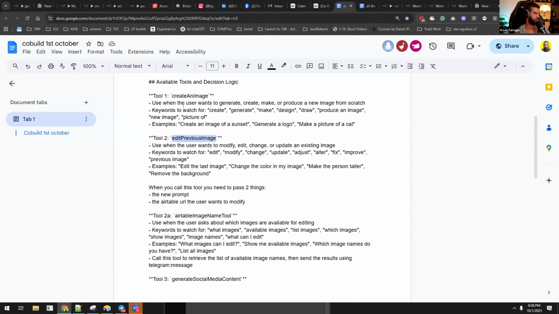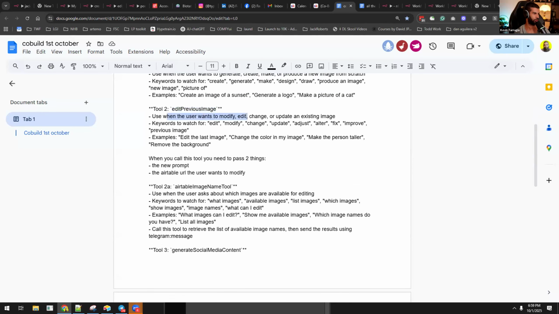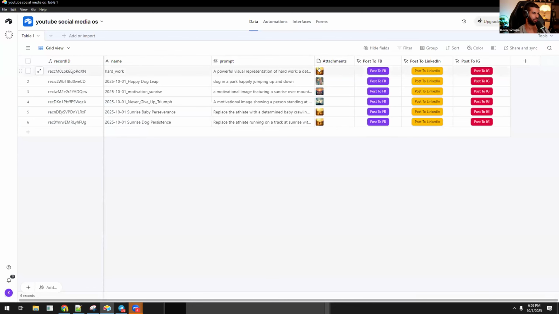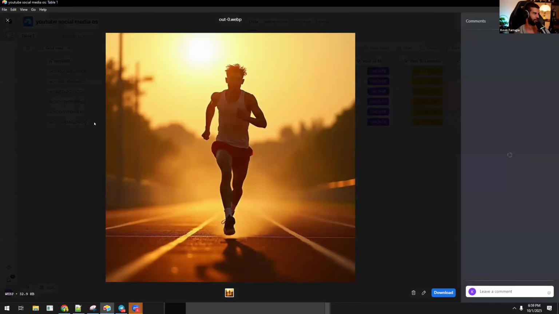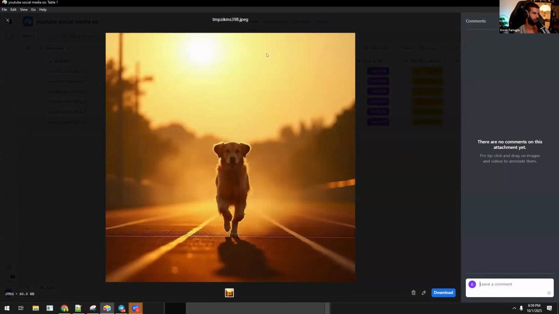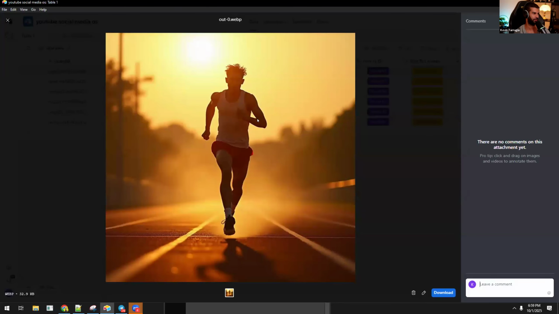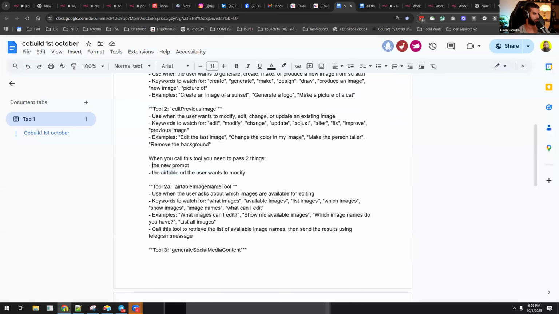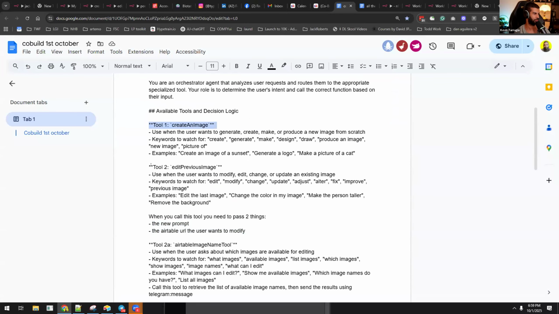Then we have edit previous image. So these will all be tools that I will add to our orchestrator. Use it when the user wants to modify, edit, change, or update. When you call this tool, this is important: you will need to pass two things, the new prompt and the Airtable URL the user wants to modify. And we'll get to this in a second. But essentially, if we have an image right here and we want to modify the athlete into a dog, we'll need to pass the image URL itself plus the prompt, right? So that's why I'm saying you'll need the new prompt plus the Airtable URL. So this is for creating an image and editing images.